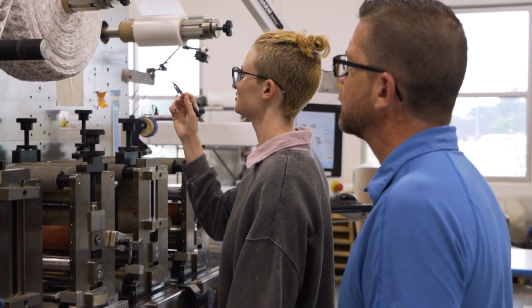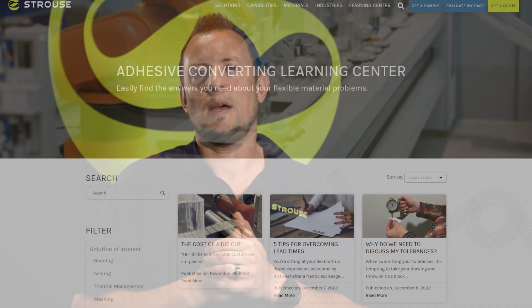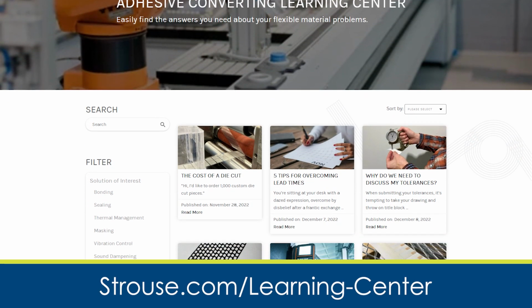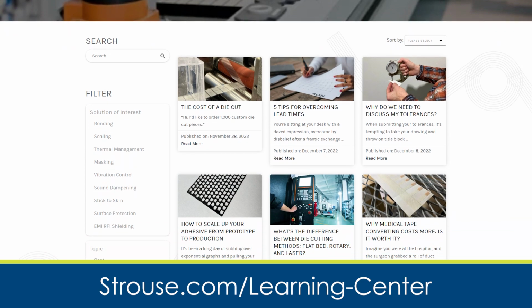They'll definitely be able to help you with planning, design for assembly, and then also obviously choosing the right product for you. If you're still wondering what's best for you, you can reach out to us for a free sample or go to the Learning Center on our website where you can read about adhesive applications.